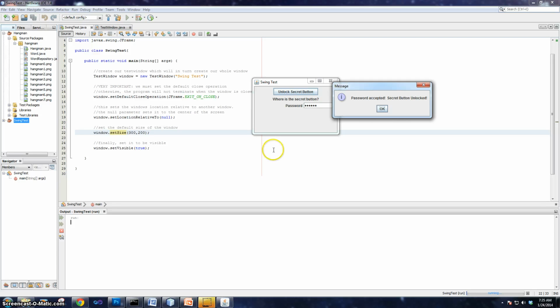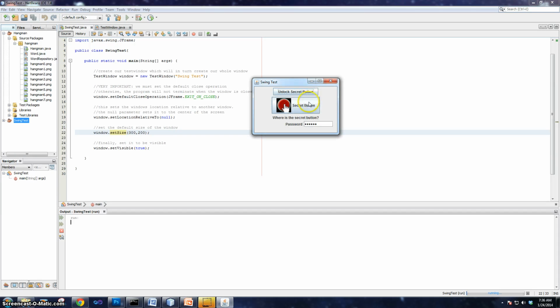But when we last left off, I showed you the password. I put in butter for the password, and I got a pop-up box that said password accepted. And this will unlock button 2. And by unlock, I mean it will show button 2. And you click on that, and another dialog box pops up.